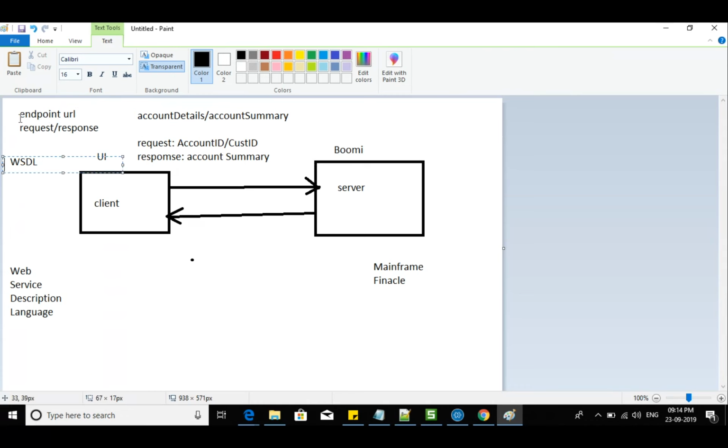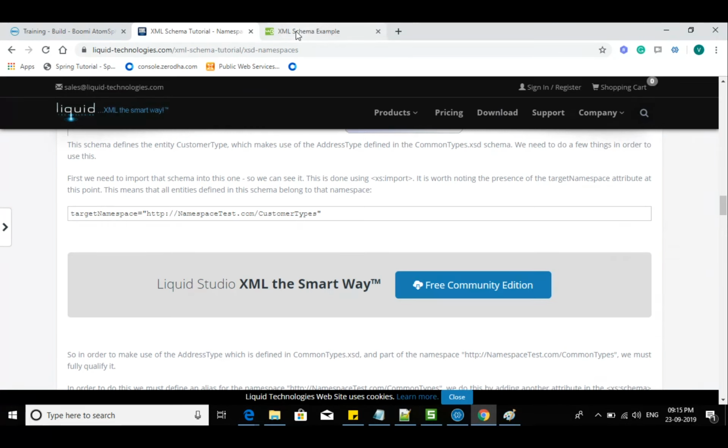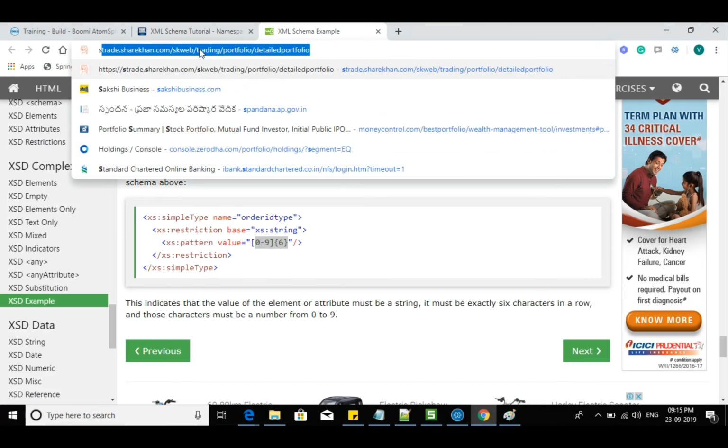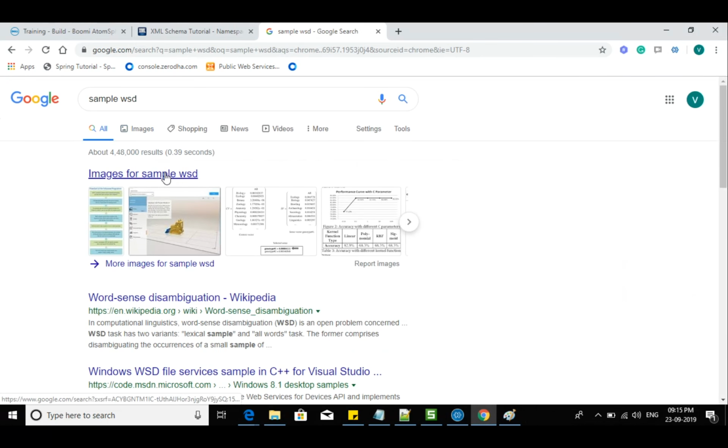The client needs exactly this: what is the location, what are the request and response, and what is the service name. That's all the client needs. To make this data available in a standardized way to the client, there is a standardized concept called WSDL. The WSDL will have all these details. Now let me go through this. Here is a very simple sample WSDL.